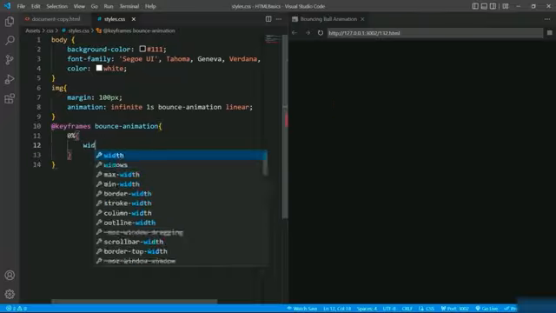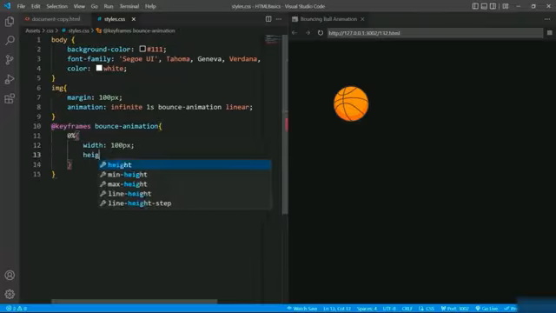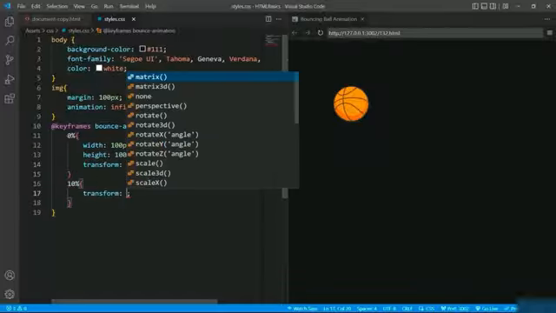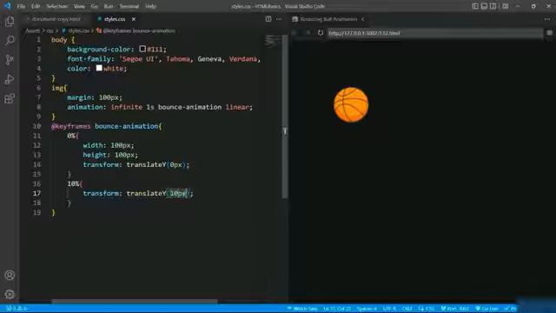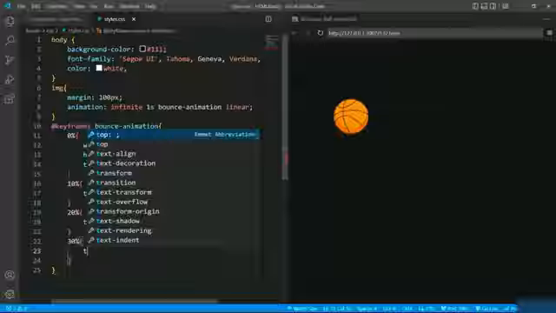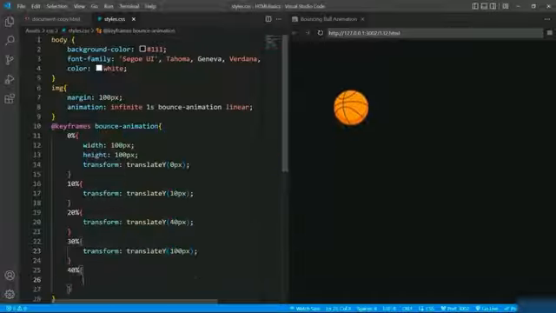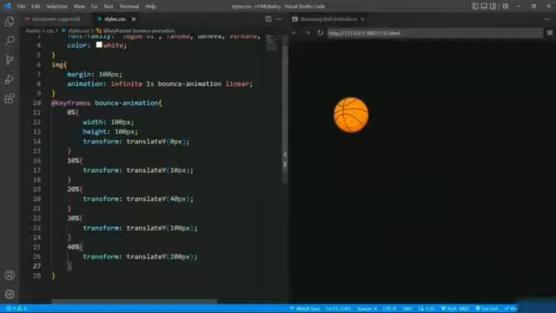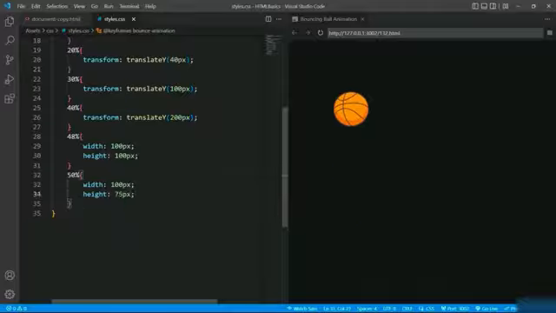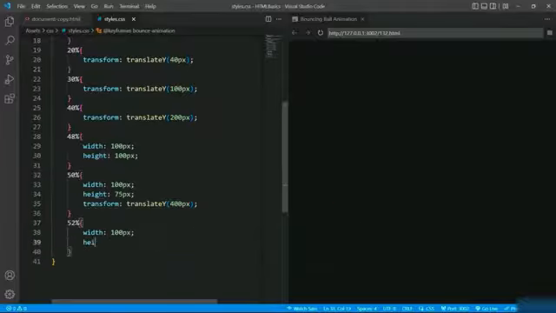First will be at 0%, I'll give width and height 100 pixels and transform: translateY 0 pixels. Then at 10% I'll set the translateY to 10 pixels. Similarly for the points 20, 30 and 40%, I'll set the translateY to 40 pixels, 100 pixels and 200 pixels respectively. I'll define the different animation points till 100%, so let me quickly define them.